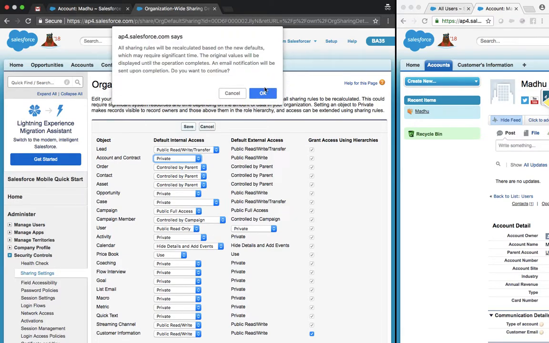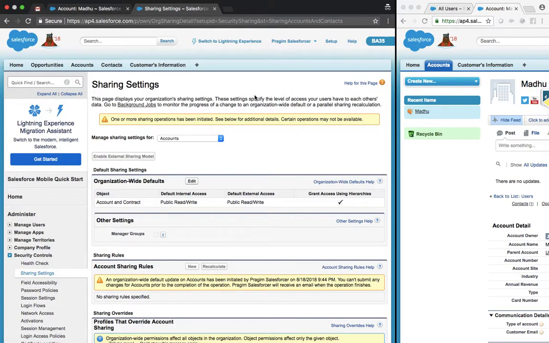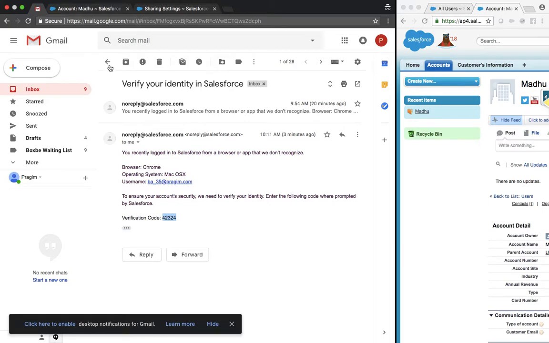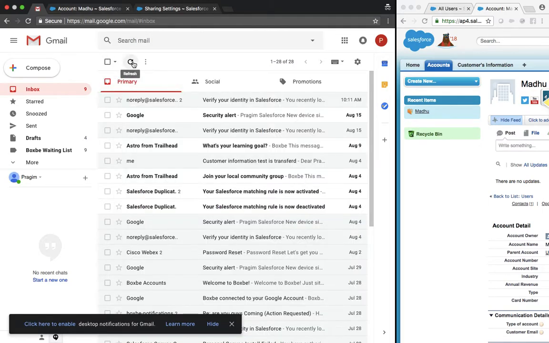Save. Now this is actually updated. This will be updated. It's not instant. It's recalculating. You can see it. One or more sharing rule operation has been initiated. See the button. Okay. Certain operations may not be available. You will receive a mail saying that it's actually completed.